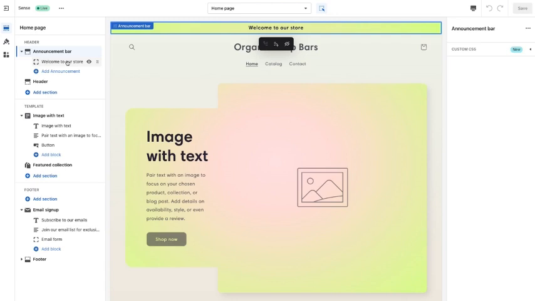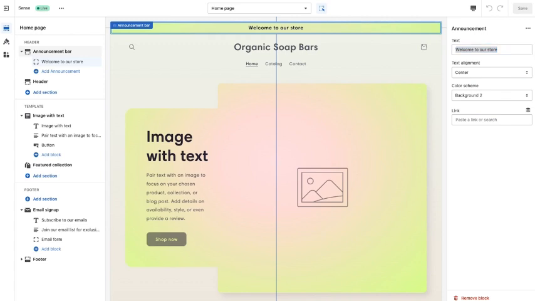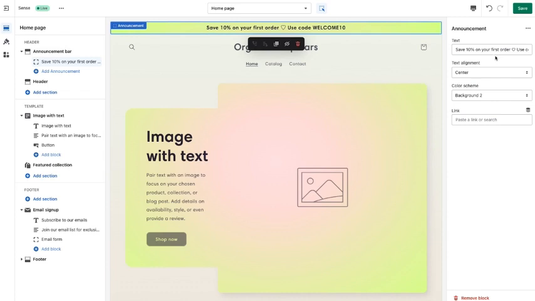So we're just going to select that for now, and we're going to replace welcome to our store with just our promotional text, which will be different for everyone. Although for today's purpose, we're going to be putting promotional text, which will be a discount code for a first time order. So once you've added that text in, we're going to need to change the color of the background.